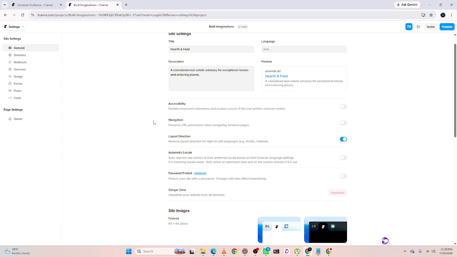Switch to the tablet and mobile breakpoints to make sure your website looks great on every screen size. Adjust spacing, font sizes, navigation, and buttons so visitors have a smooth experience on smaller devices.